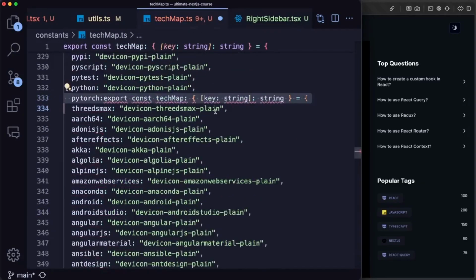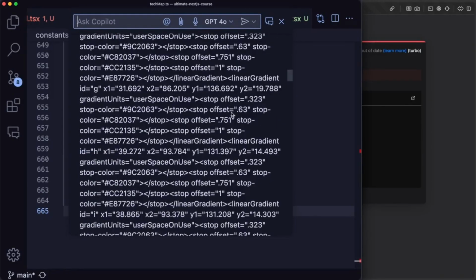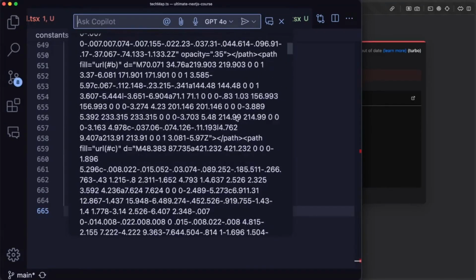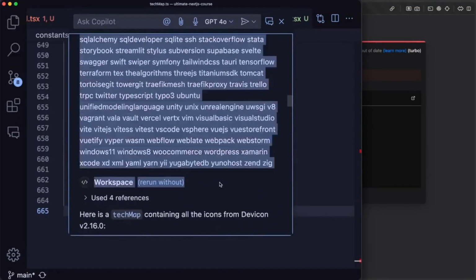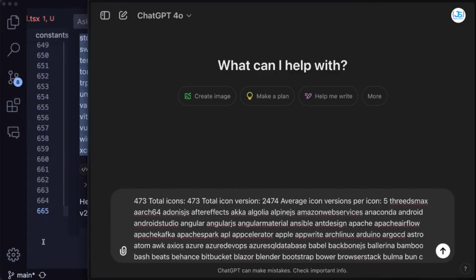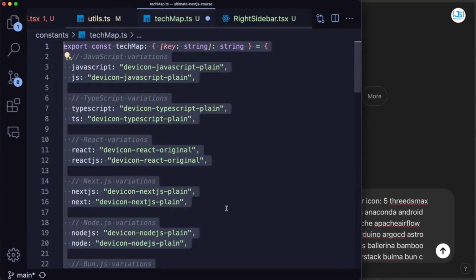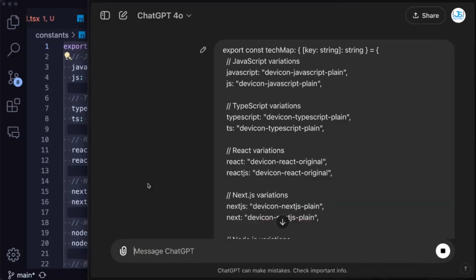I'll take the same prompt that I gave to Copilot, like this one right here. Hopefully I can copy it. Yep, I'll go right here and I'll copy the whole thing. There we go. And I'll paste that thing alongside our previous implementation of the tech map right here to ChatGPT. Let's see what it comes up with.